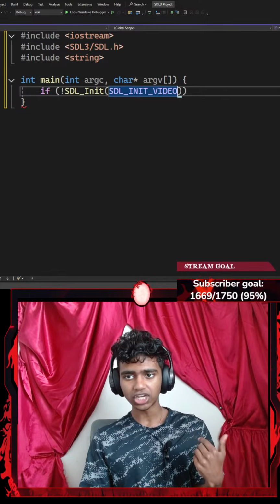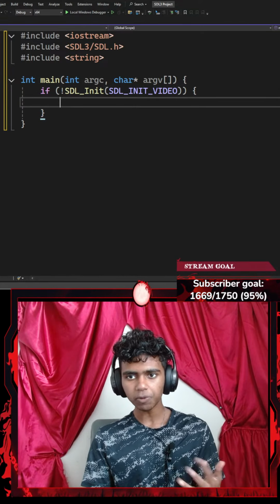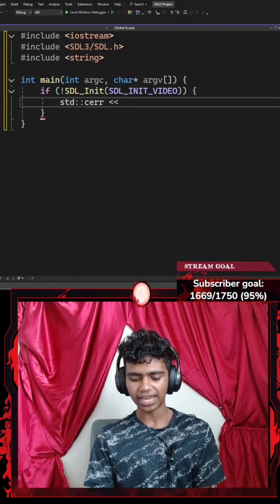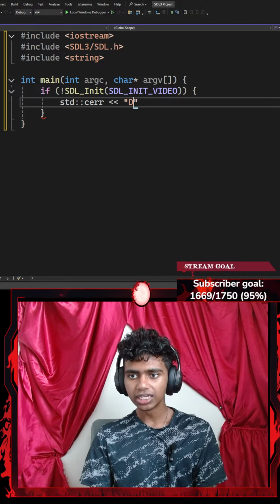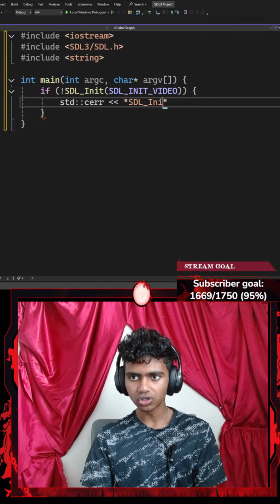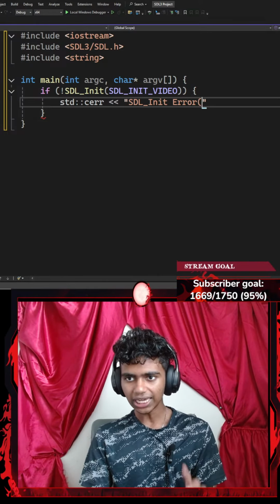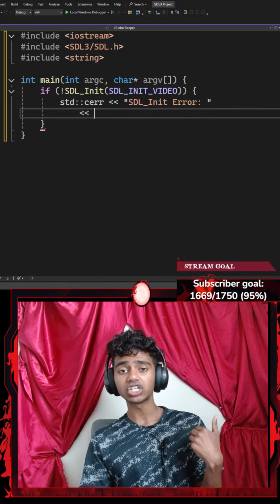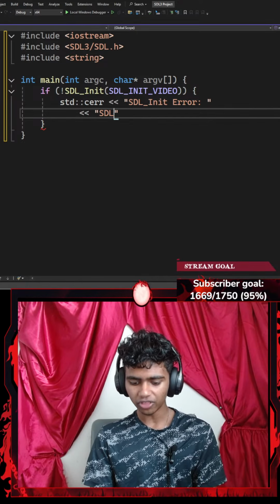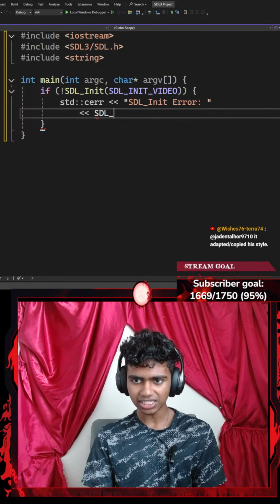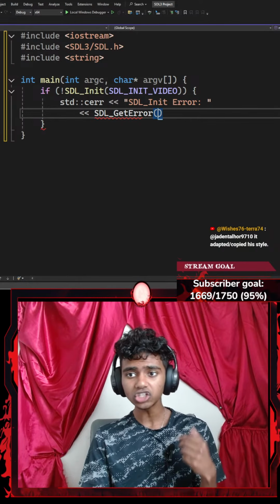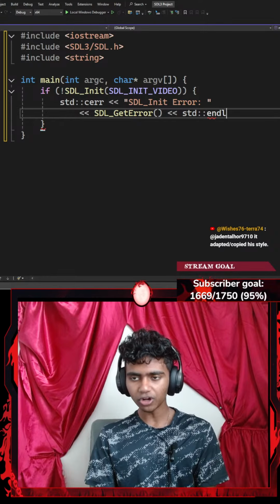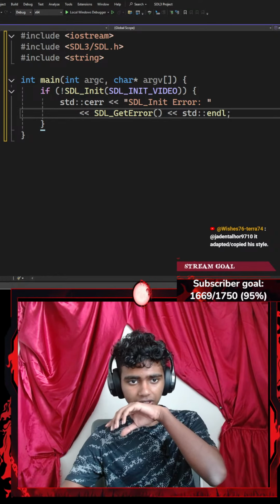So if the video section of my SDL was not initialized properly, firstly, I'm going to be displaying an error message. So I'm going to go with a standard C error with an insertion operator. Let's say something like SDL underscore init error. Okay, and then I go with another insertion operator and use the function that actually gets me an error. So I'm gonna go with SDL underscore the get error function. This function is gonna actually get me an error. Then I'm gonna go with a standard line ending with a semicolon.